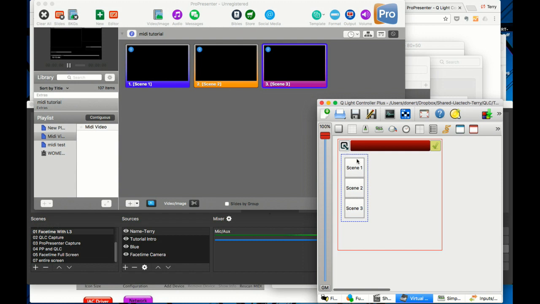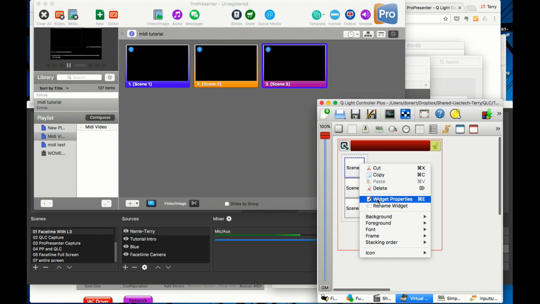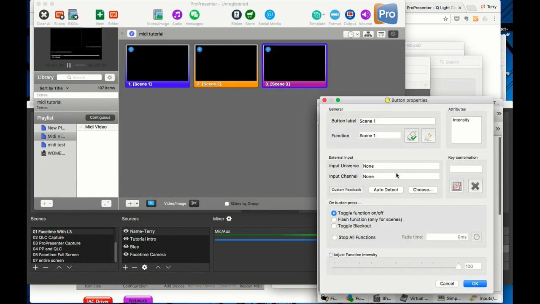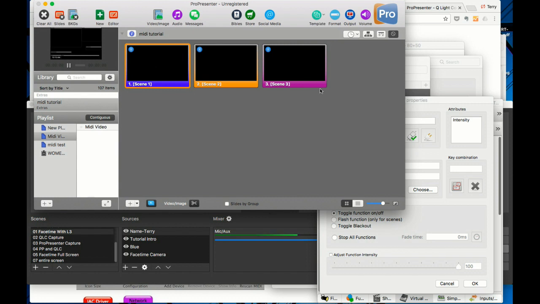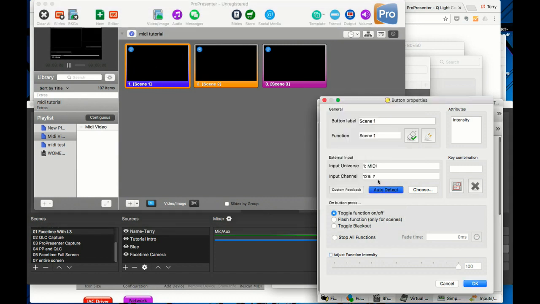So we're going to go back to QLC and we're going to go into widget properties. And I'm going to do something that's really easy. I'm going to do auto detect. Now I'm going to go over to ProPresenter and fire that. And QLC detected that it saw something on channel one, note input 129. Great. Okay, so we say okay for that.